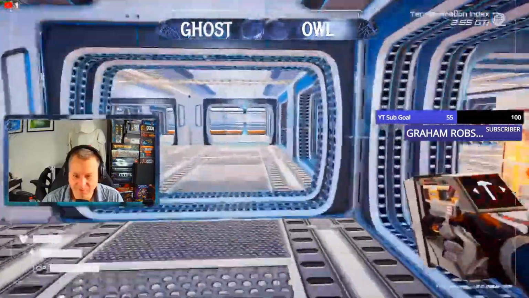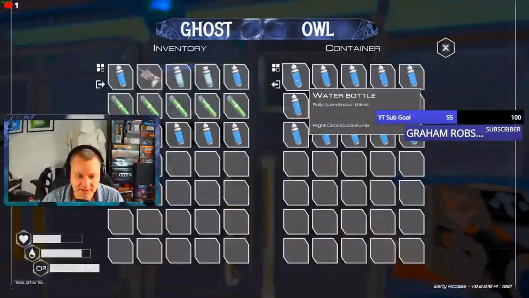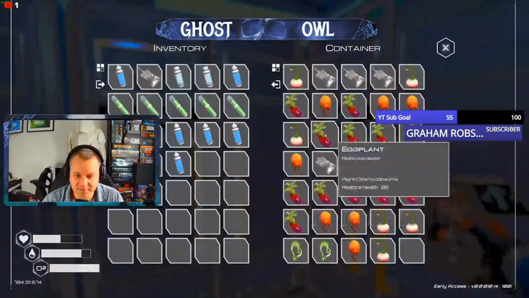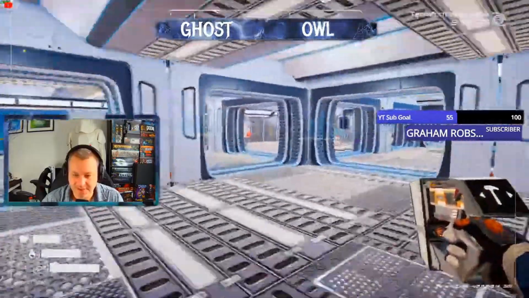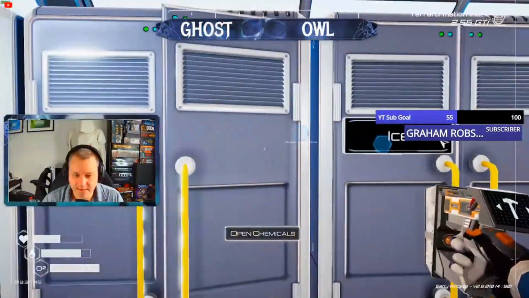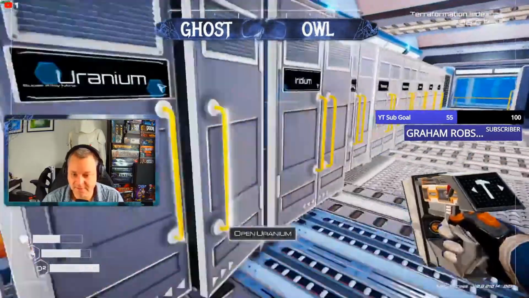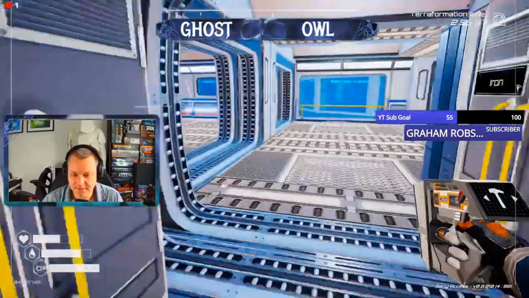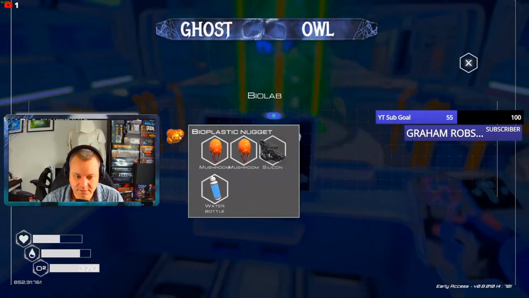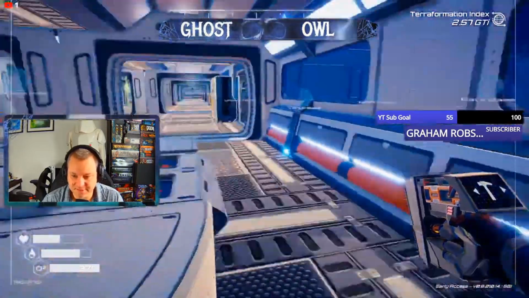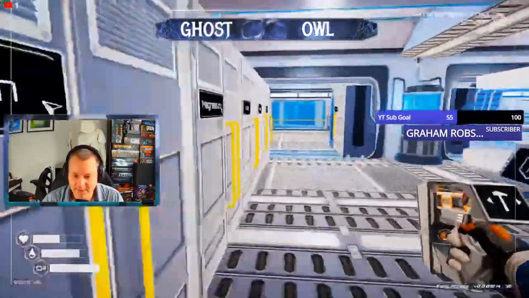Then we need 7 waters, because we're going to need 1 more for the bioplastic nugget we're going to have to make. There we go. That's 7 waters. We're going to need 2 mushrooms. And a sulfur. We're going to need a sulfur, we're going to need a silicon. Right, bacteria sample. Bioplastic nugget. And then I need the methane. I didn't pick up the methane for the mutagen. There we go.